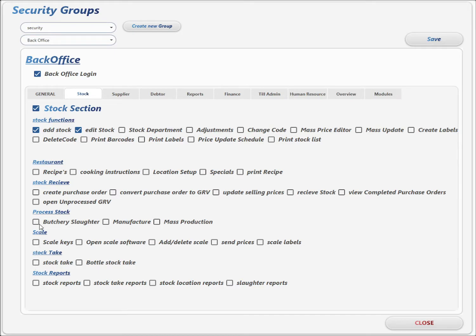So let's say we want this person to create purchase orders, we'll tick that. If you want that person to convert the purchase order to a GRV, you also select that. If you don't want them to do anything regarding this section, you just untick that.